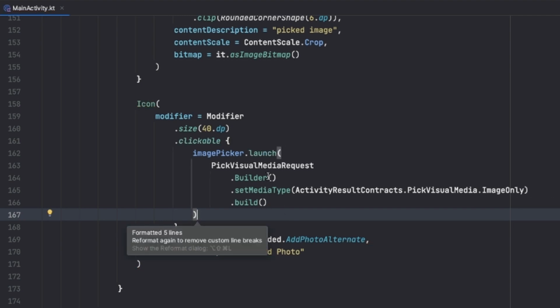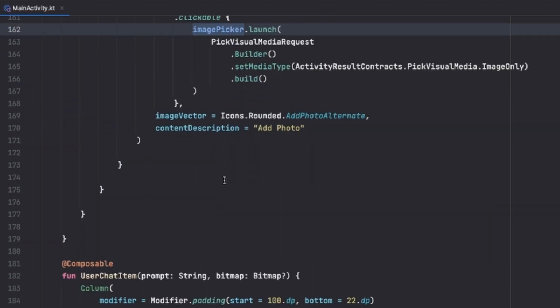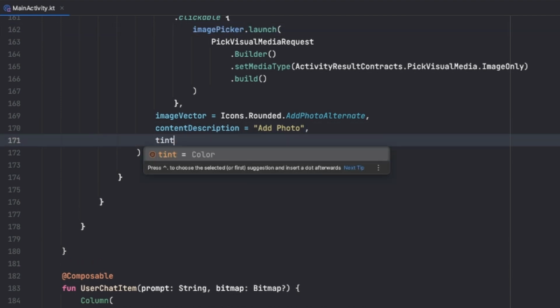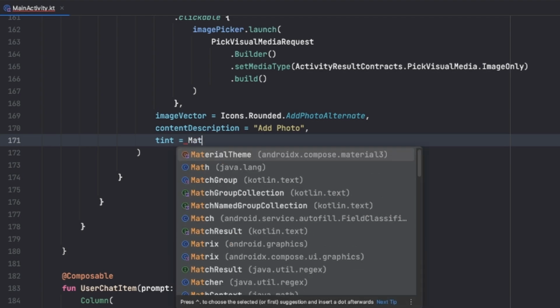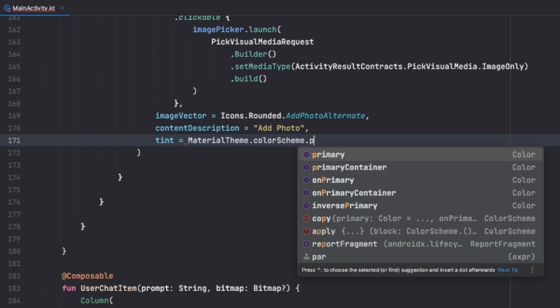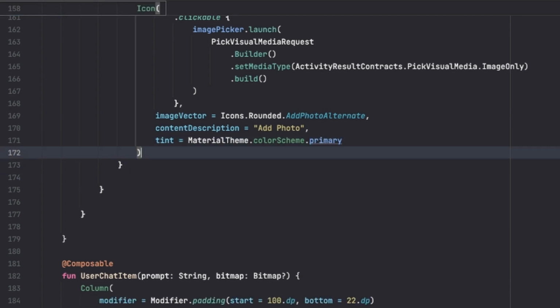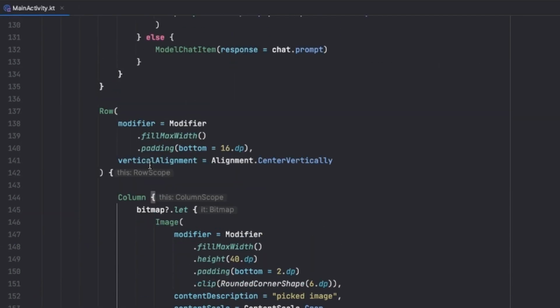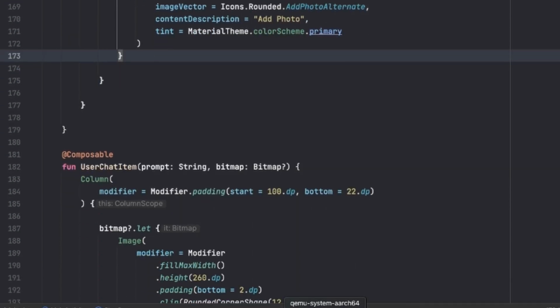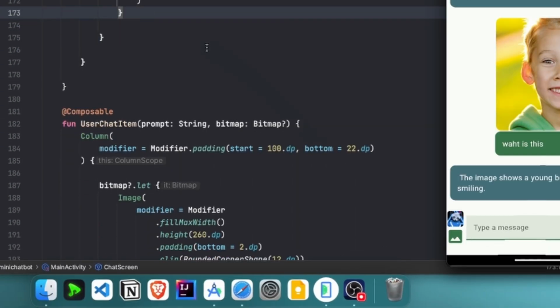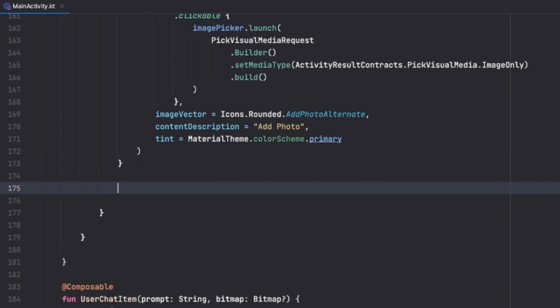Yes, now I can pick an image with this image picker. I need a tint for the icon. So tint is going to be MaterialTheme.colorScheme.primary, and I need a spacer now below, I mean after the column. So as you can see, between the column and the text field, there is where I need the spacer.